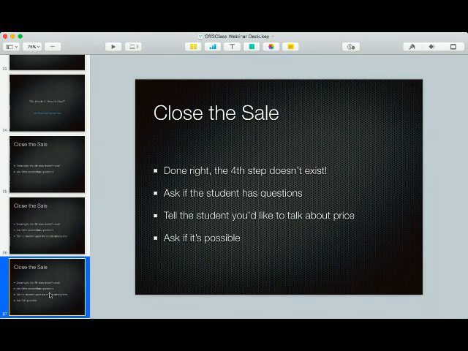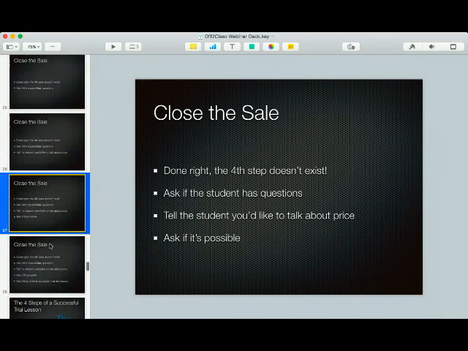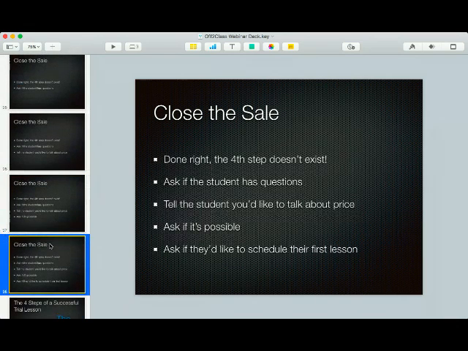I don't negotiate, I don't haggle. I don't want to force anyone to take lessons with me. So I say, is it possible? If they say no, fine, go find a lower price teacher. That's cool. You're going to take steps to improve your English, and that's great. If they say yes, I say, okay, would you like to schedule your first lesson?